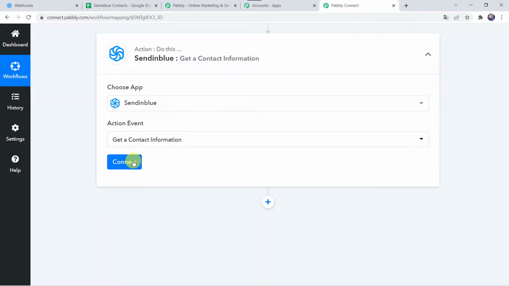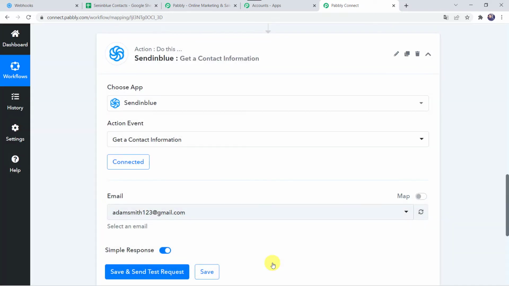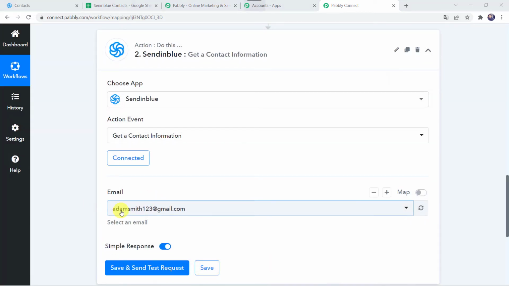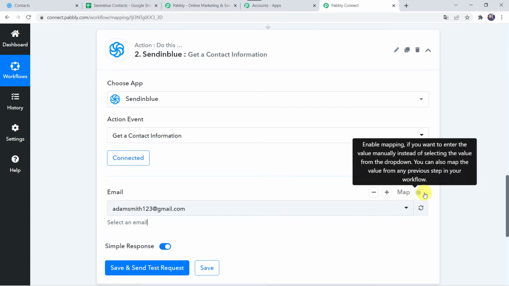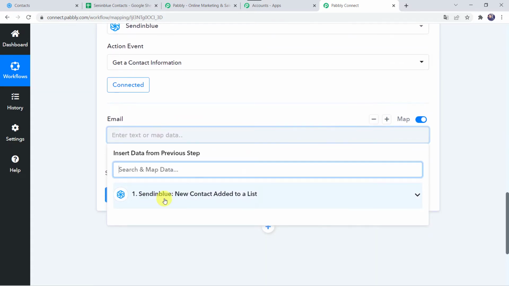Click on connect. Now here we have recently created a connection, so I'm just choosing this option, that is select existing connection, and click on save. And here we can see that the email address is automatically captured. But if we keep this email address over here, then the same contact will be added multiple times. To avoid that error, we have to just click on this mapping button. We have to remove this email address from here and map it through Sendinblue.